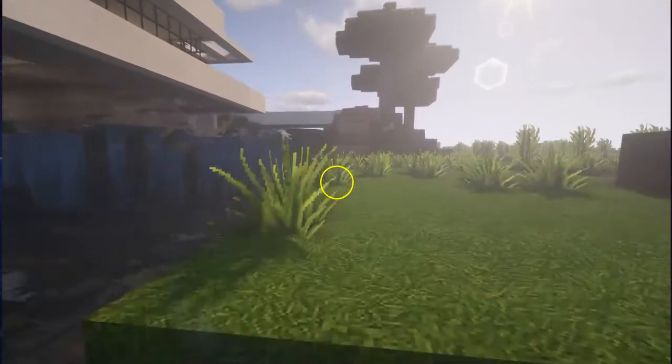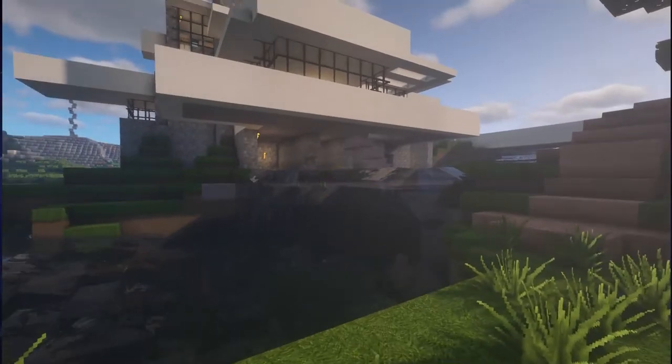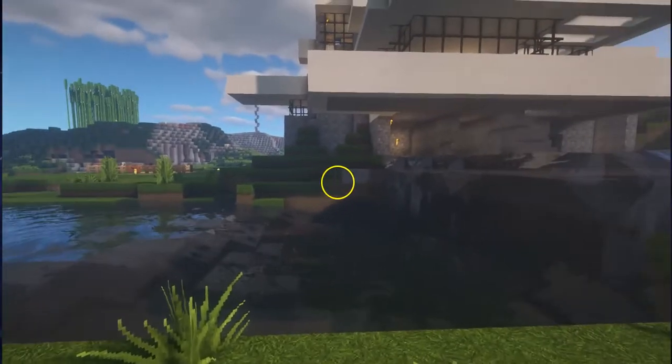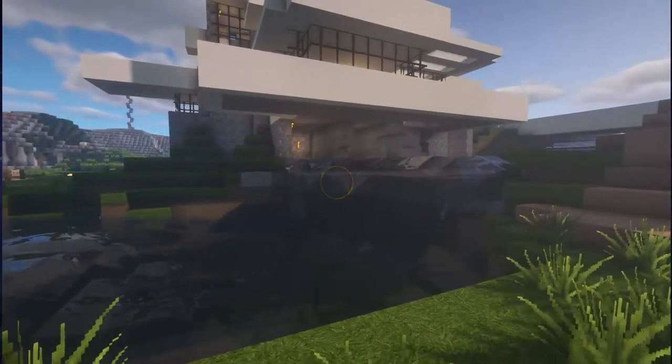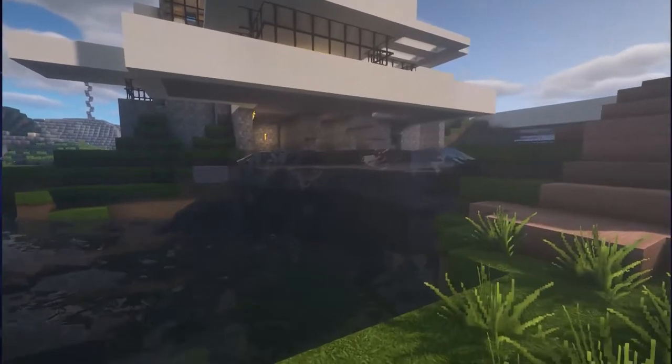The first thing to do is some basic terraforming. The house is famously built over a waterfall, so first you have to build the waterfall. This was all flat terrain first, so first I built up a terrace of 3 blocks, cut a riverbed into it so that we could have the waterfall.